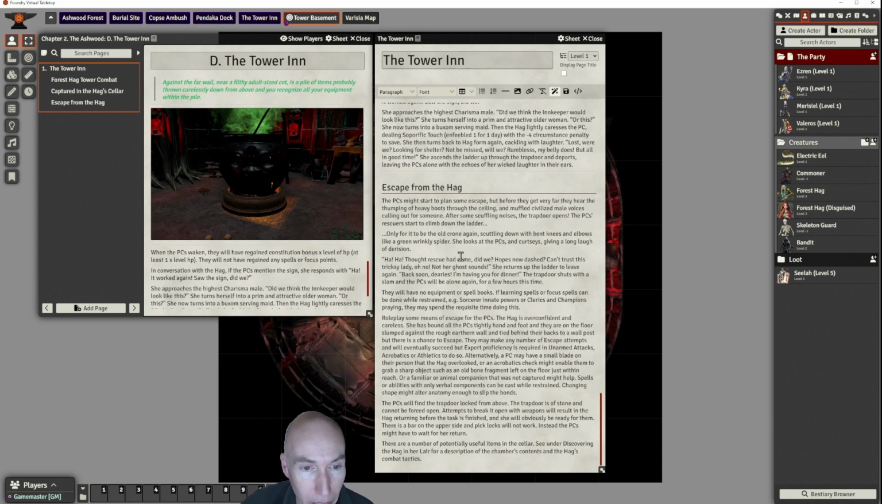only for it to be the old crone again, scuttling down with bent knees and elbows like a green wrinkly spider. She looks at the PCs and curtsies, giving a long laugh of derision.